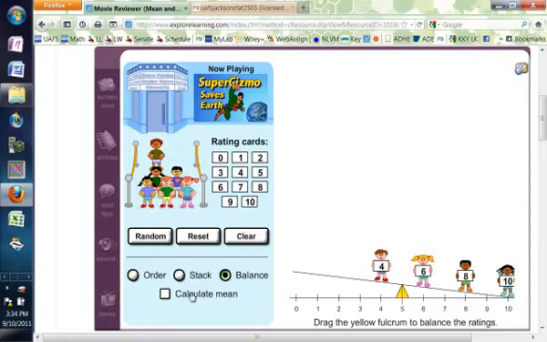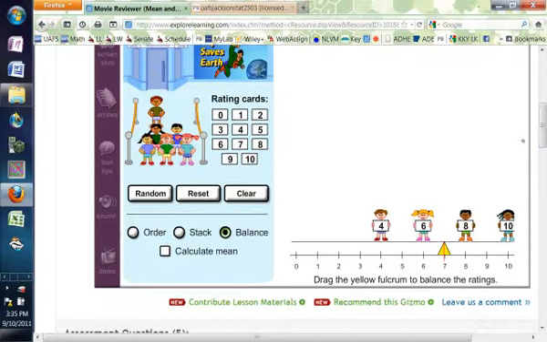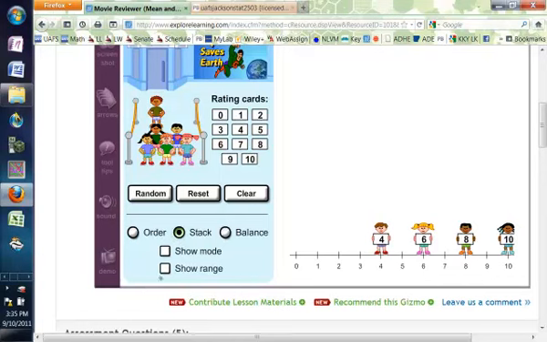We can also balance them out, and so now notice that they're placed above the number line, and we want to move the balance until we can balance it out. And we find that balance point. What is that balance point? Well, that balance point is the mean. And so this gives you a nice visual of finding where that would balance out to find the mean. We can also stack them up, and it's just essentially like a dot plot.